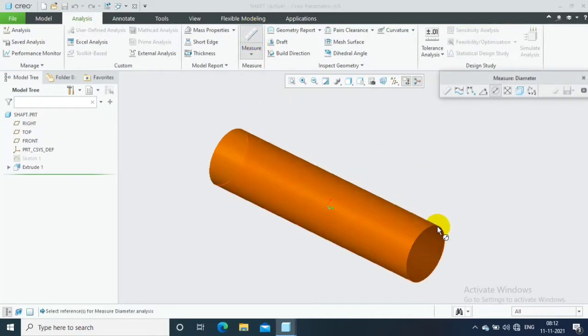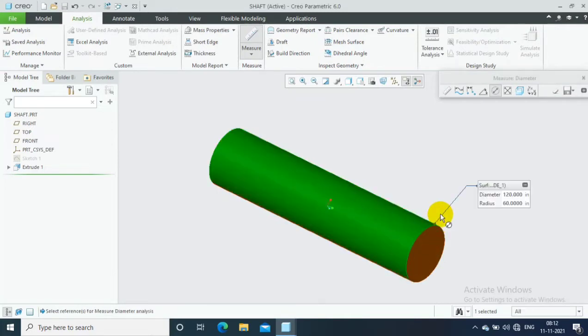I just go to evaluate and measure the dimension of the shaft. So the diameter is 120 inches, but my requirement is 120 mm. So how can I resolve it? I have to draw the component from the start itself, or otherwise we can change it here itself.